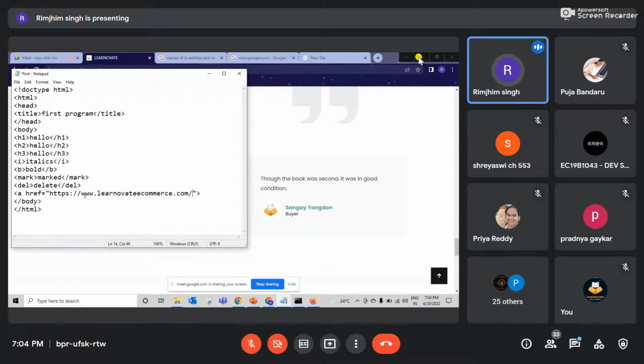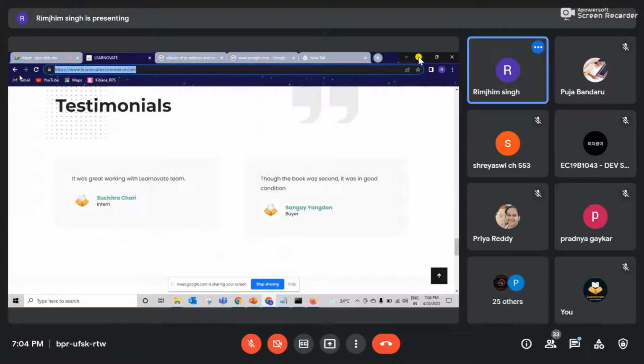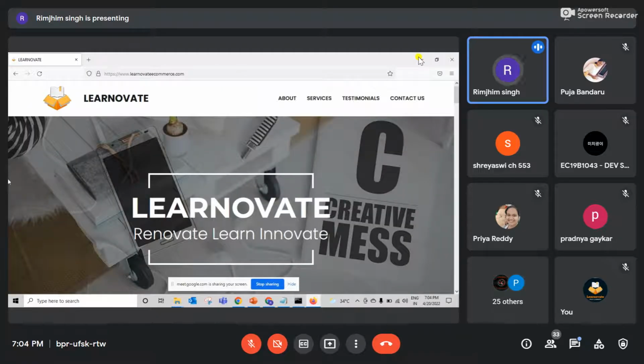Whenever I'm specifying any kind of URL, we have to make sure that it is inside double quotes. Okay, and then this is a link. Then I'll close my a tag. Okay, this is done, and then I can save it. Where is my browser? I can refresh it, and if I click on this particular link, whatever URL I have specified, that web page would be displayed.